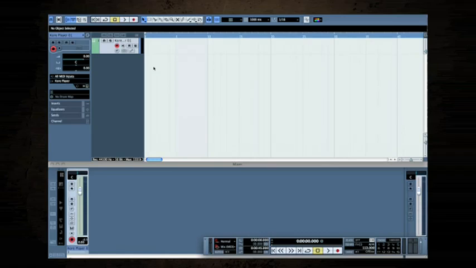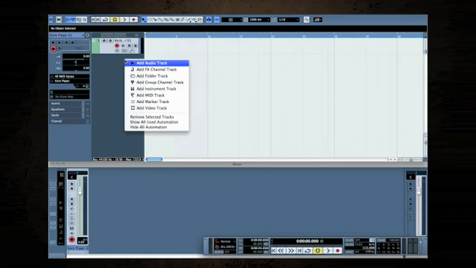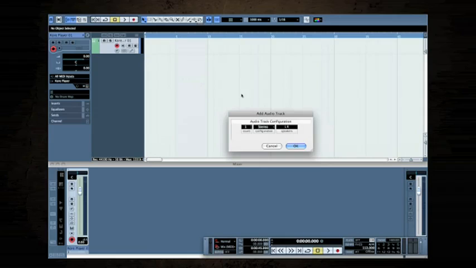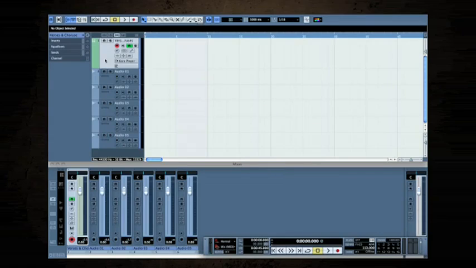Creating tracks for recording works the same way. Just select Add Audio Track this time. We are going to need 5 of them. Let's record a bass line first.